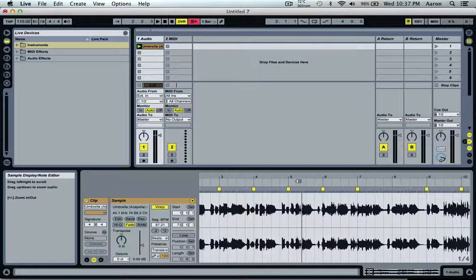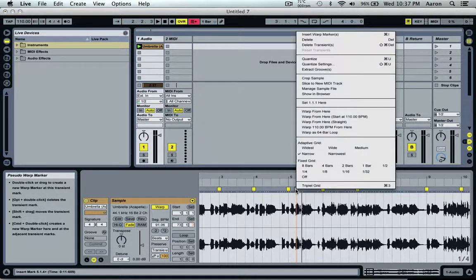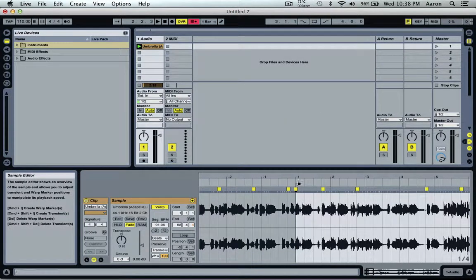So what we want to do is find a one beat, and probably best to find the first beat of a segment. So this is the first beat of 4 bars right here on this transient. So I'm going to click it, and the easiest way to get that aligned with the grid, I find, is to right click and just set 1.1.1 here. And there we are, it's perfectly aligned right on the grid.